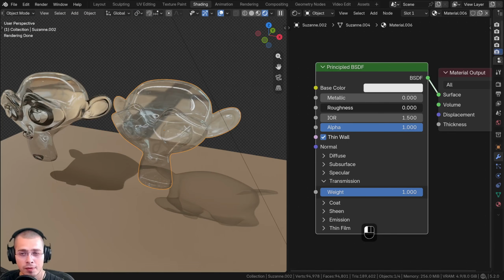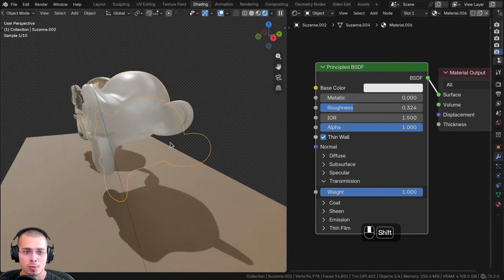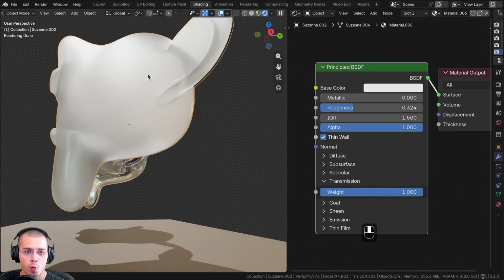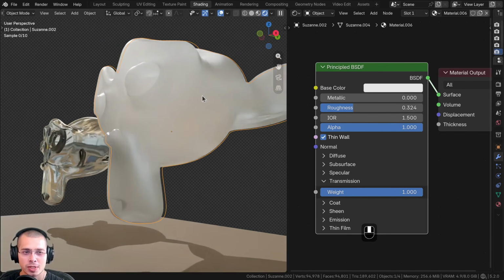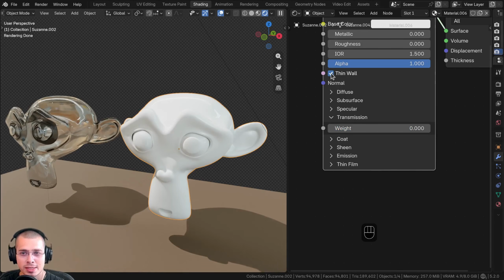Now to control the look of the thin wall, you can of course play around with the roughness value, so that's going to make the material look more rough. So now it just looks like kind of a white, kind of clear, slightly transparent plastic. Now what I can also do is turn the transmission down, but we can still use the thin wall with the transmission turned off. However, if I toggle this now with the transmission turned down, it doesn't really change anything.